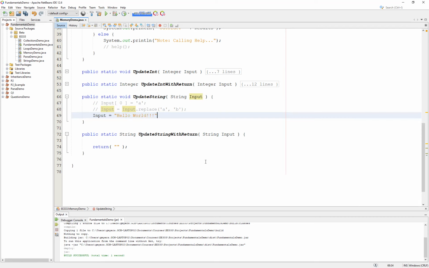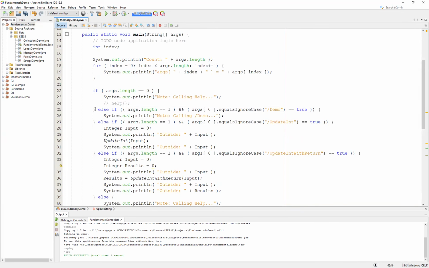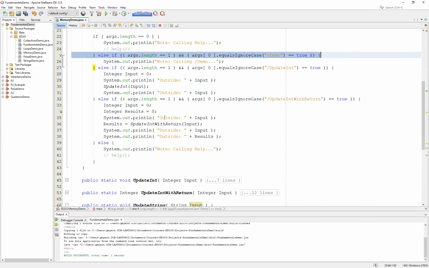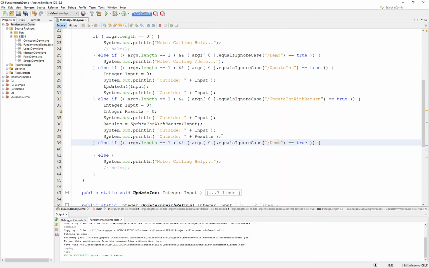world. And what we'll do then is attempt to make a call to our update string from our main in hopes that this will then update our input string. To accomplish this, we simply go back and grab one of our earlier templates. My demo switch was a good example. And then I'll simply make a copy and paste of this and change our demo switch then to update string.